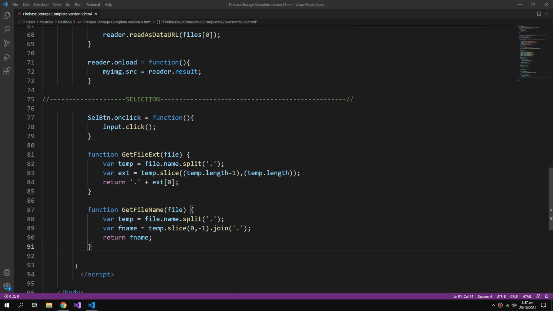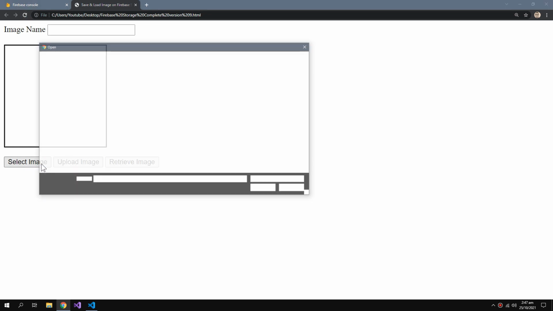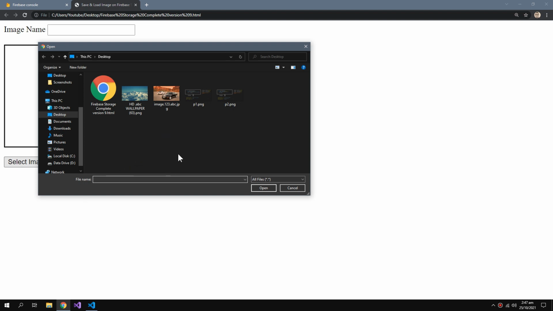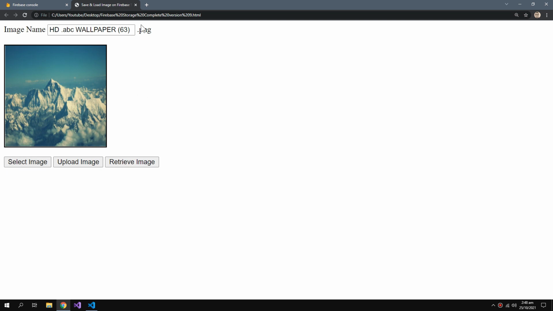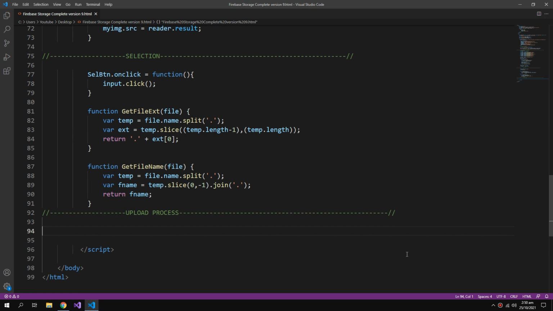So now we can test this out. Refresh. Now when I select the image, the input element opens the file dialog, then I can select an image, and you can see that it parsed the name of the image separately from the extension. So the extension cannot be changed, but the file name can be changed. Now we can begin the upload process.